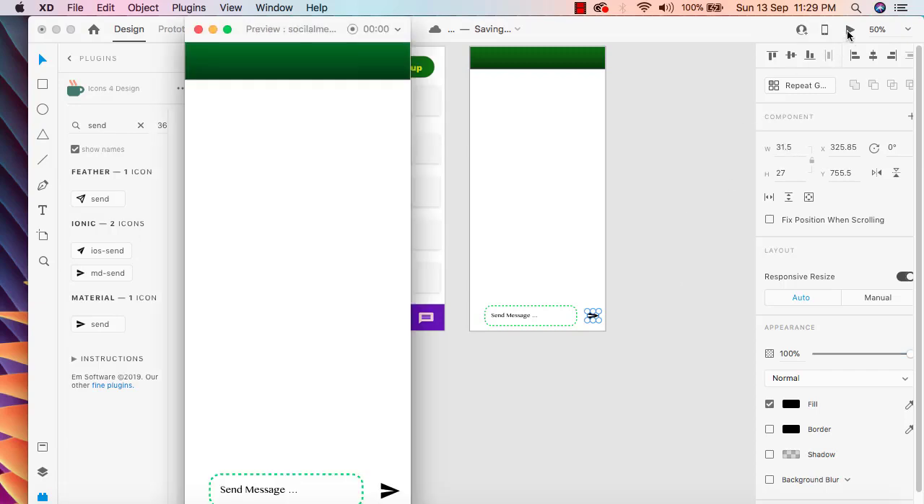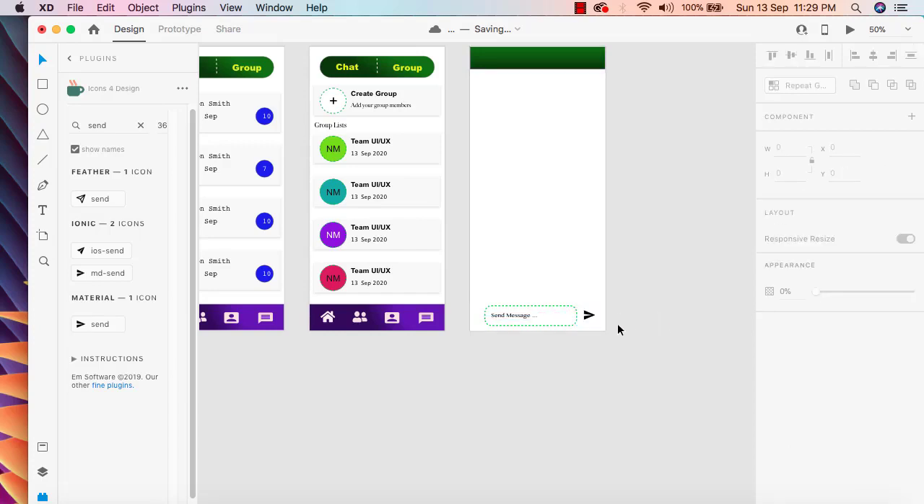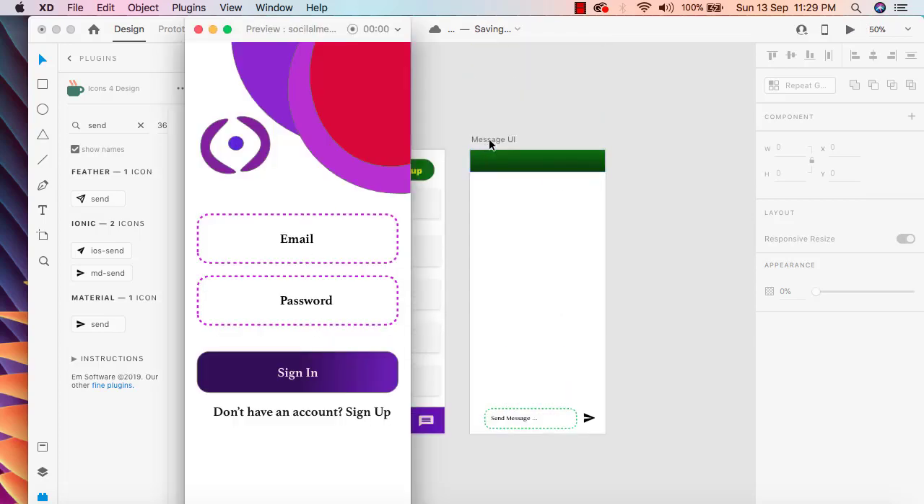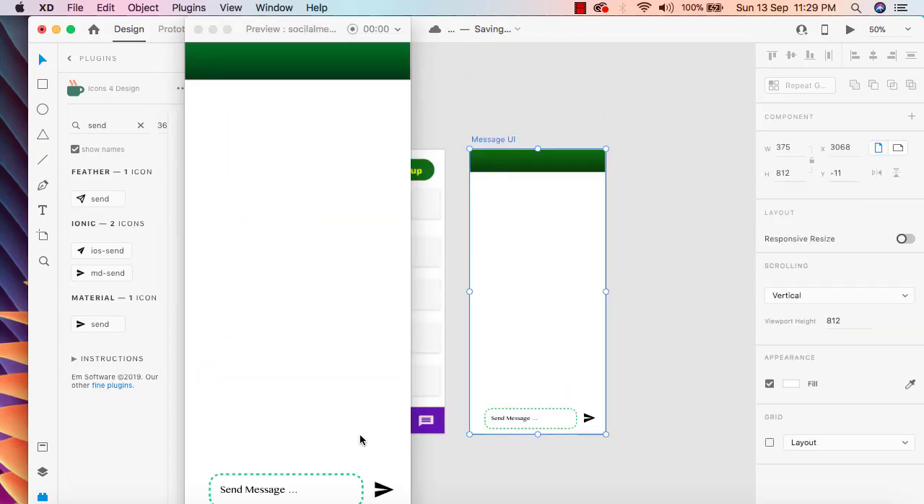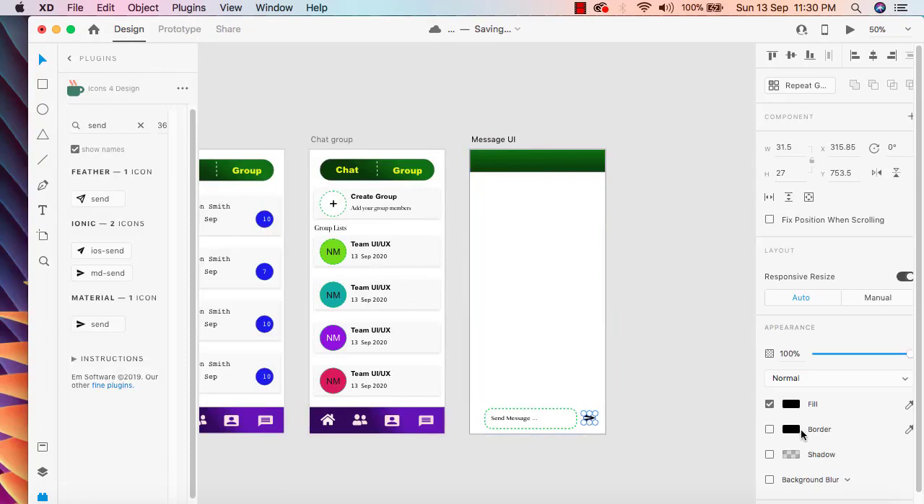Or first let me run it and let's see how it looks. So it looks pretty good. We can just drag it here, and we can change the background color. So we can simply drag it here, and first let me run it. So it looks pretty good, but we need to change the color of this icon. So we can simply change the color of this one.